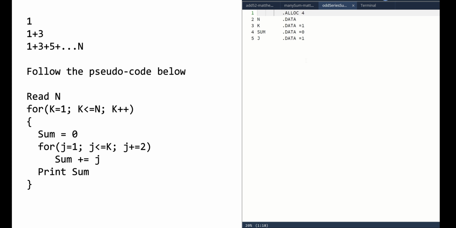So I'm going to have my allocated data memory space to be 4. So I'm going to start the program with .begin, and then I'm going to put my ending codes, which are halt and then .end.